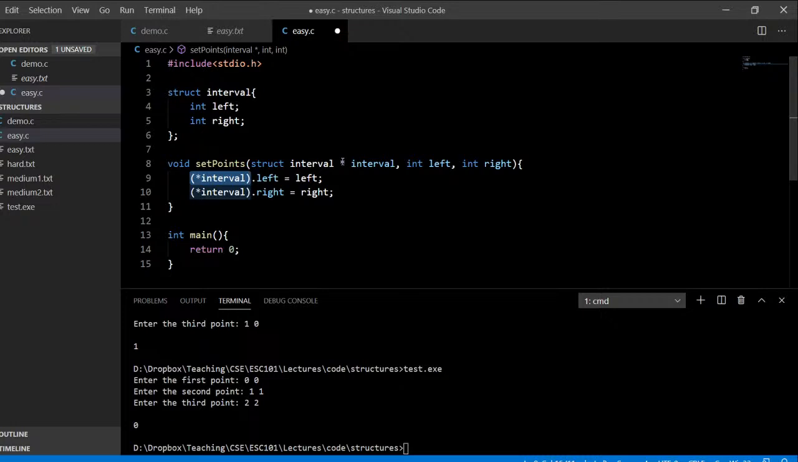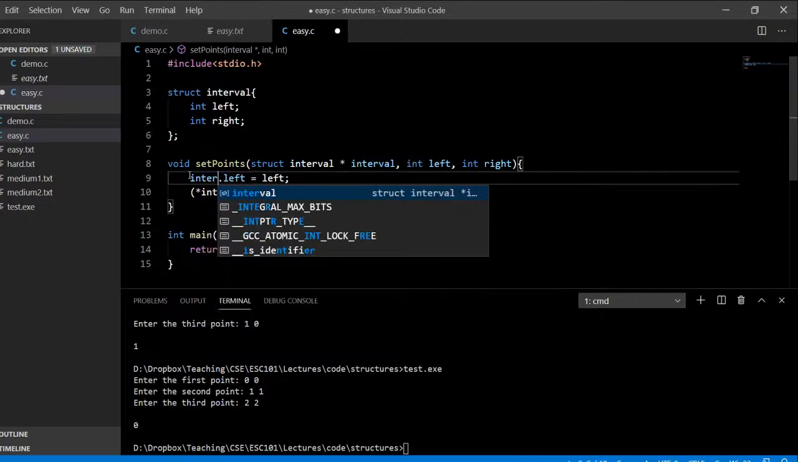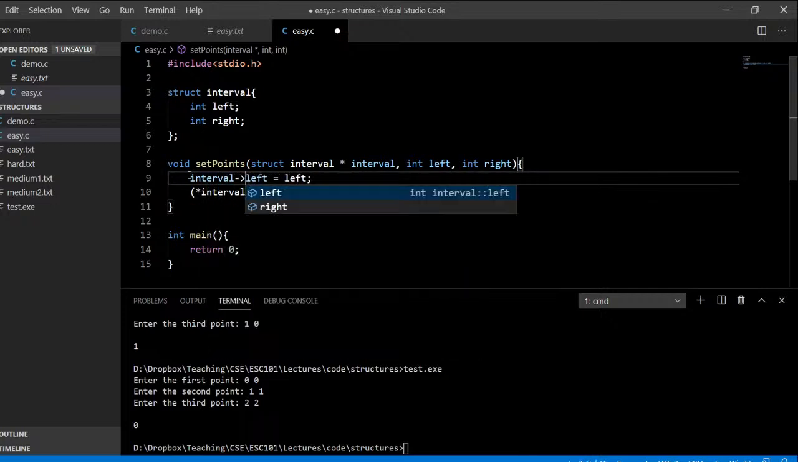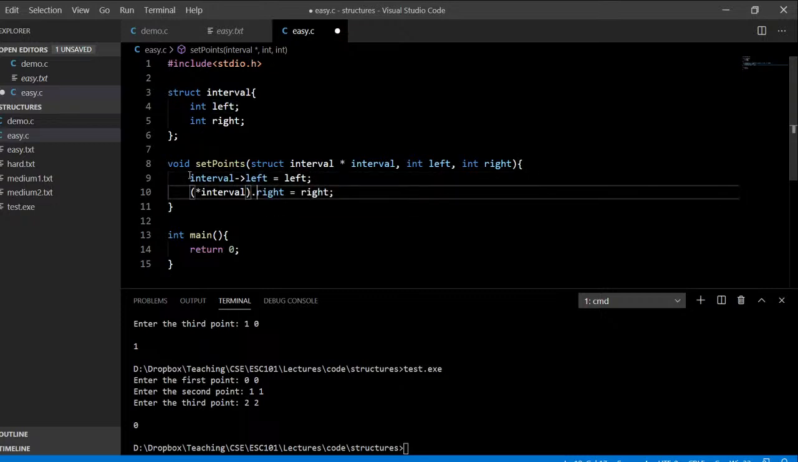The other thing that I can do, which you will also see in the slides, is that instead of using this notation, which is slightly clunky, I can use this notation. I can use the arrow operator.